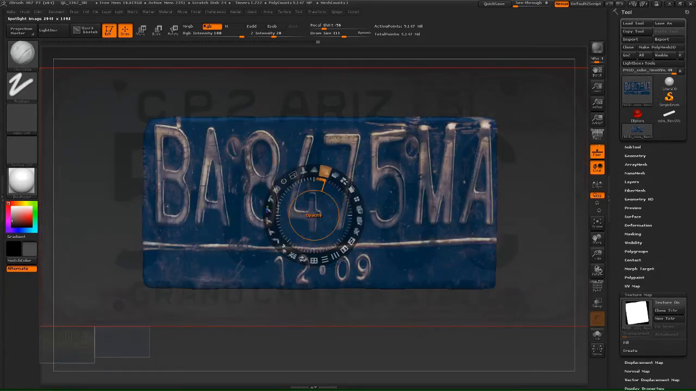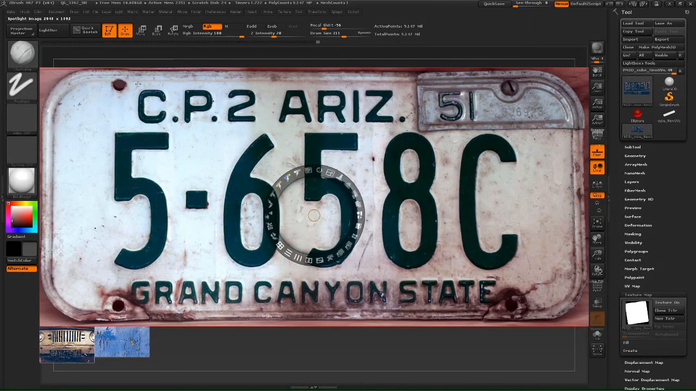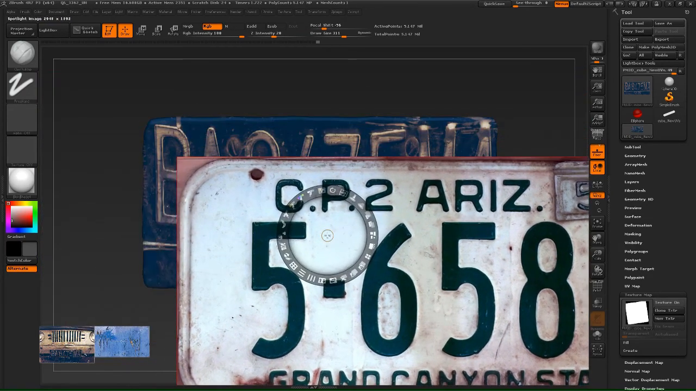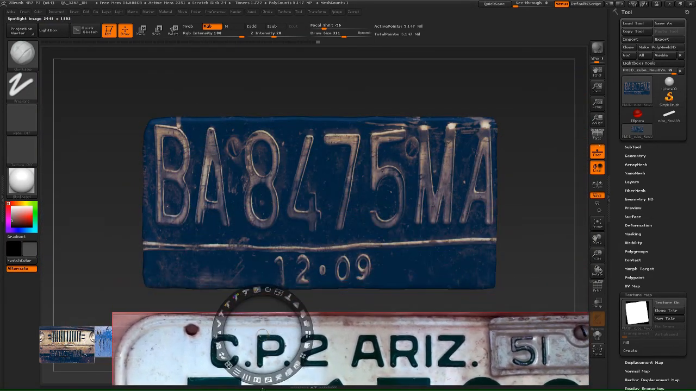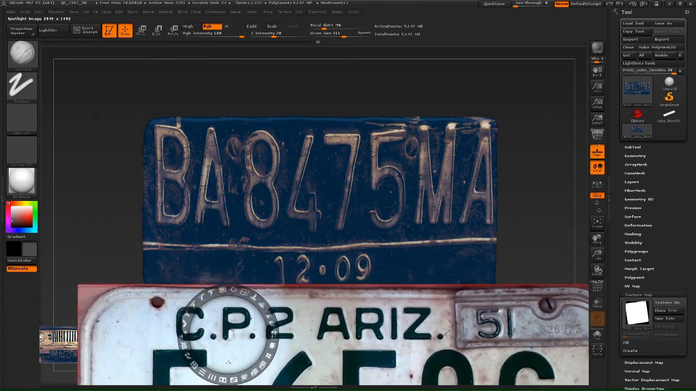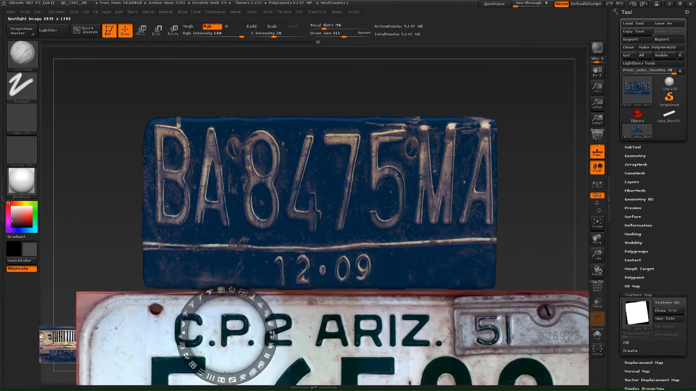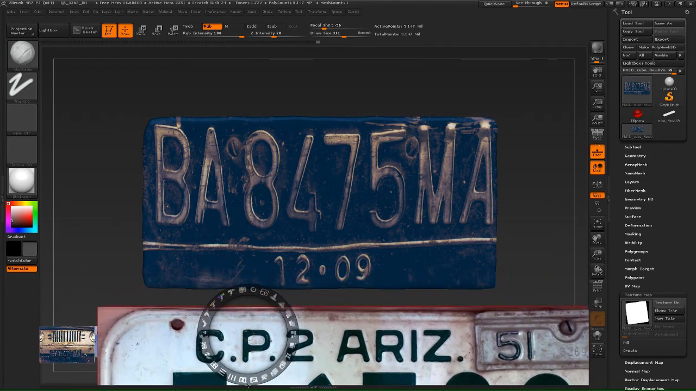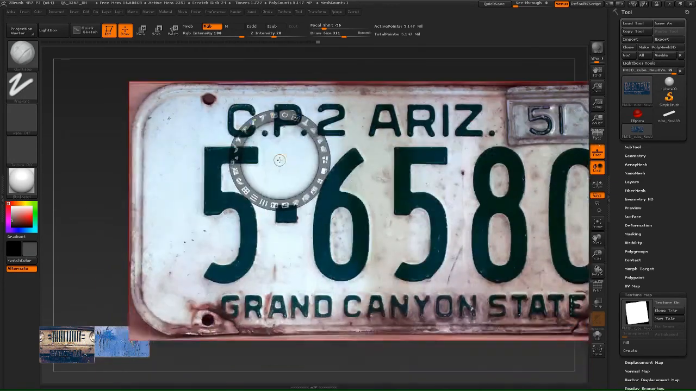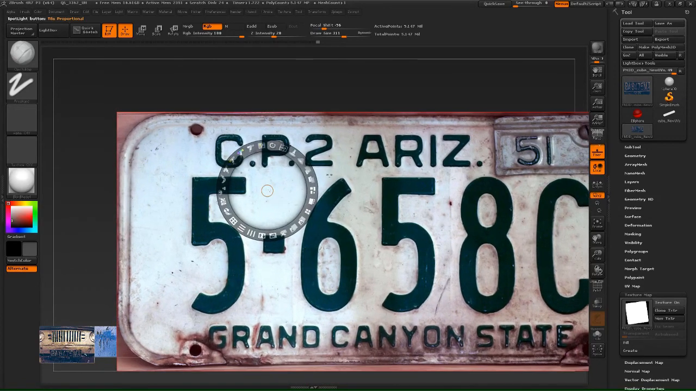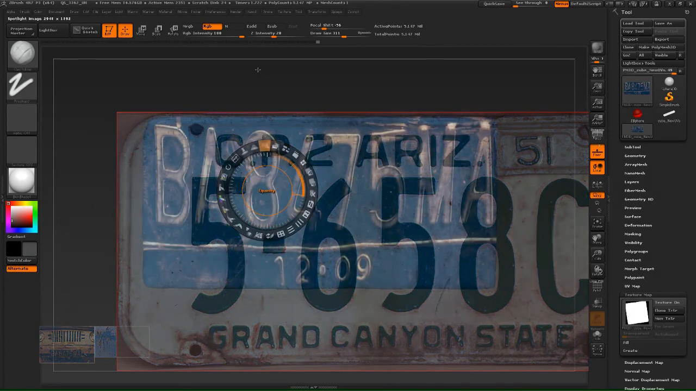Okay, ooh, I like these holes. I'm probably going to start right there. Turn down the opacity. Yeah, that's good.